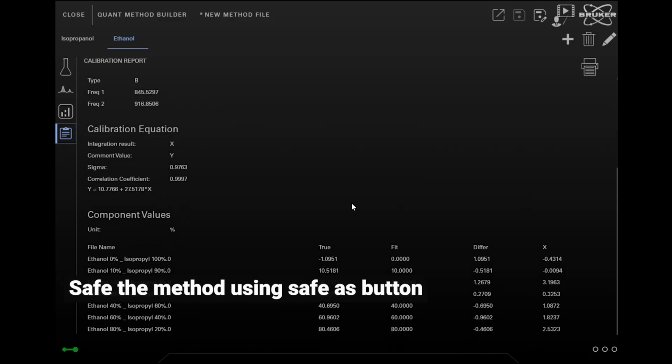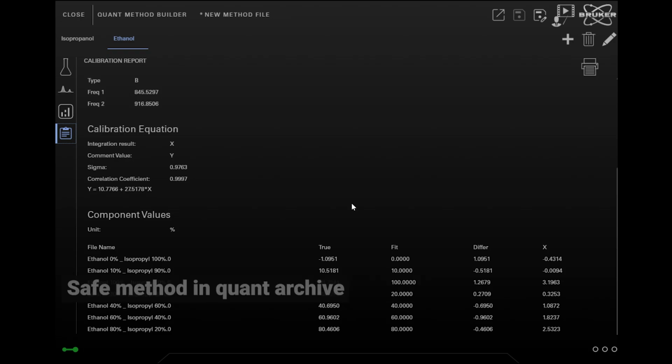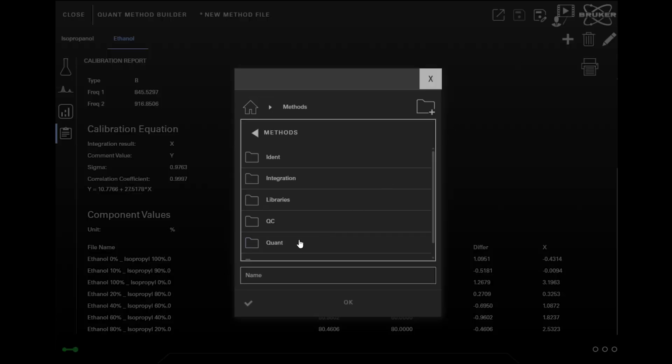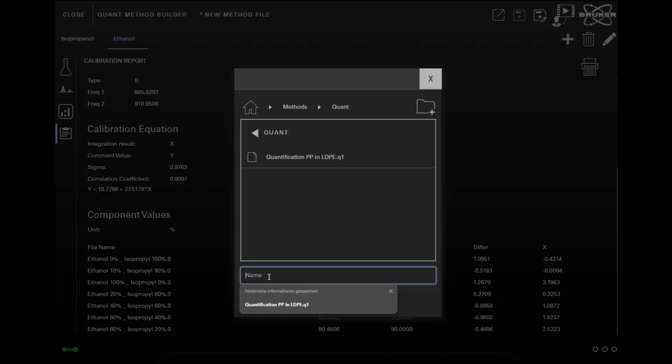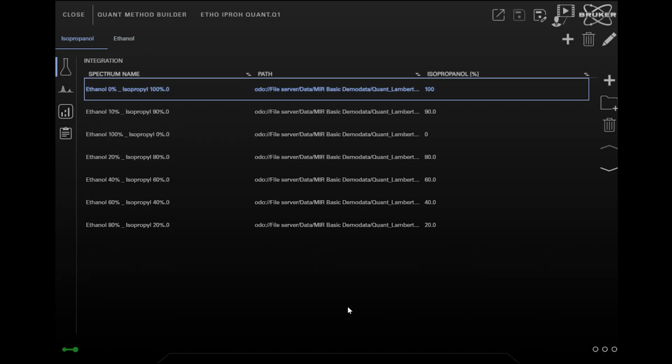You can now save the method by using the Save As button on top of the screen and save the method into the methods Quant archive folder. Now you know how to create Quant1 methods in Touch.